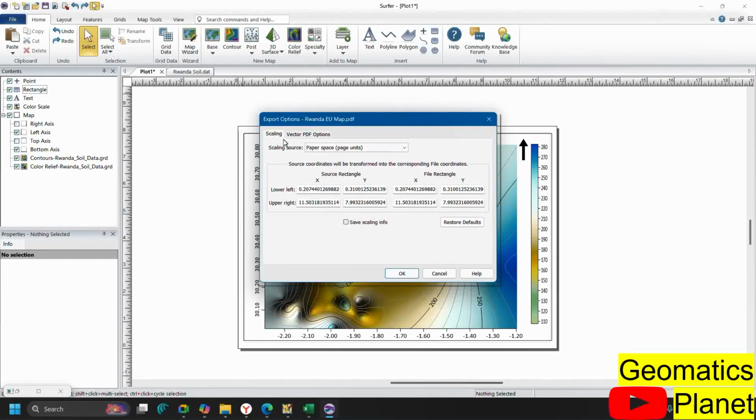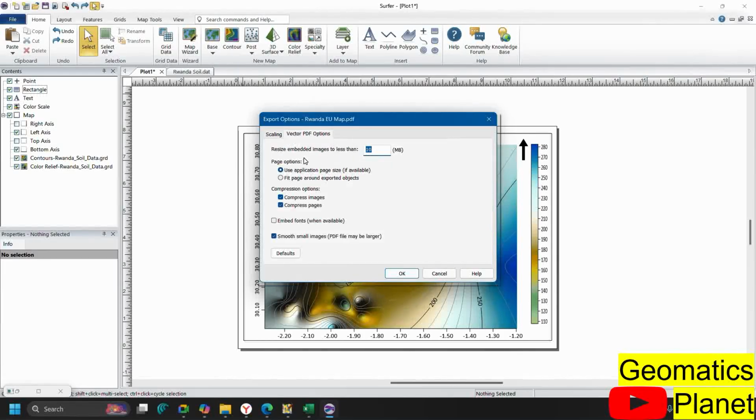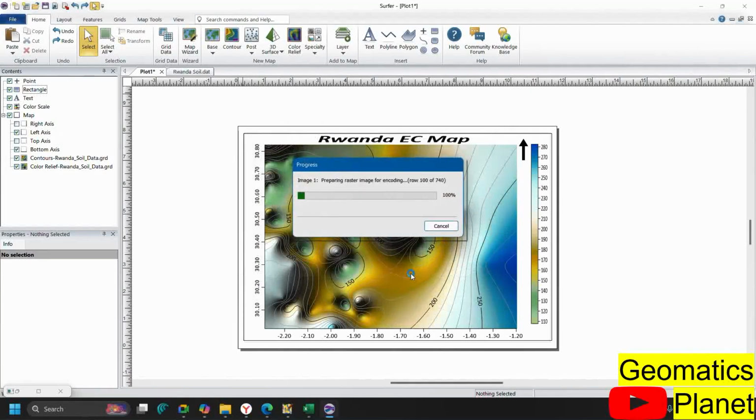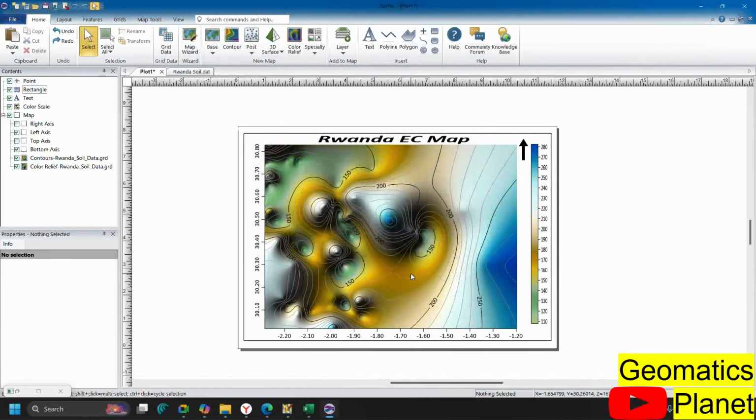So you can go ahead and leave it here. This is vector. What is the dots per inch and the rest of them? What is the embedded size? This is a place you have options, and this is the scaling. So if you just want it, you can click OK here, and that's going to run, going to export for you. Then it has been exported.